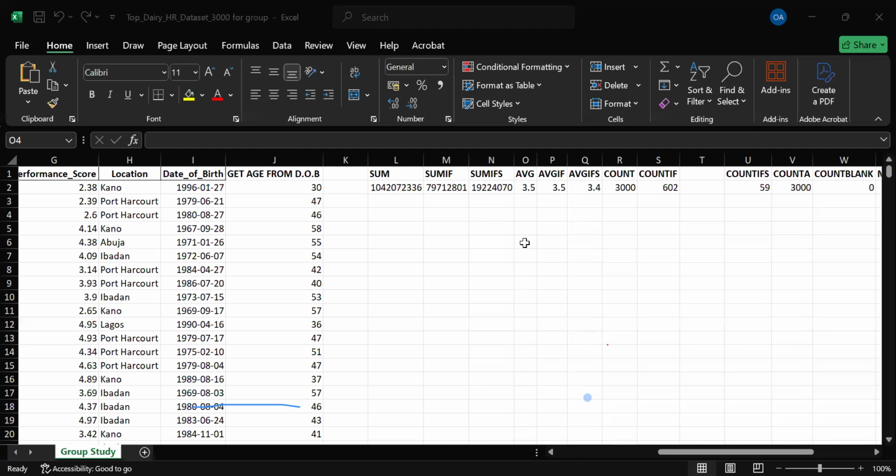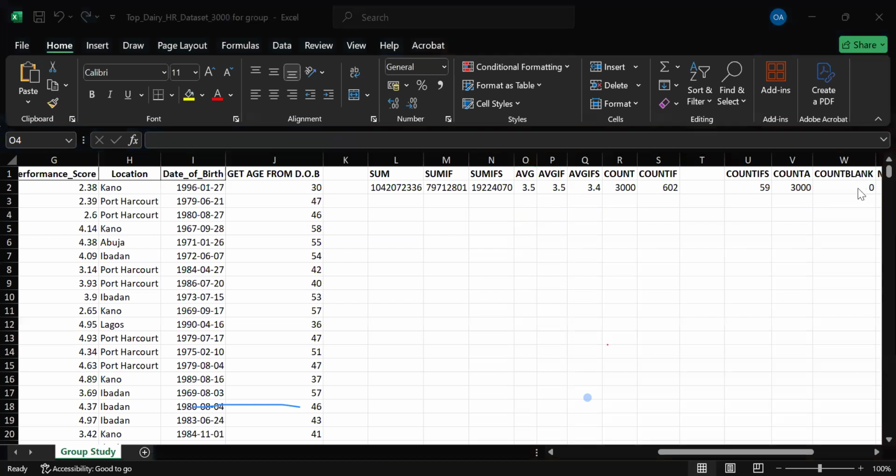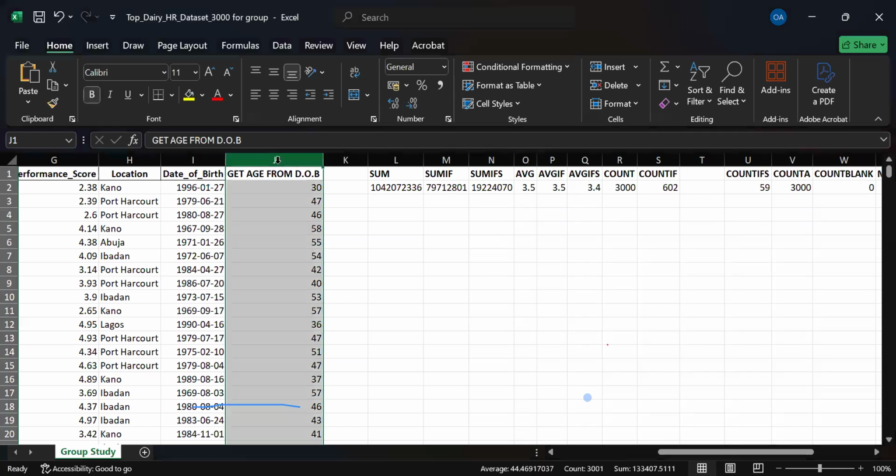So I believe if there is no question coming up, that means all of us understand these functions from sum all the way to count blank, and how we got our age from the date of birth. You can easily use those functions. And all these functions, you have to study them, because if you are going for an interview, an interviewer might easily give you particular data to work out a function. That's what it is mainly for.